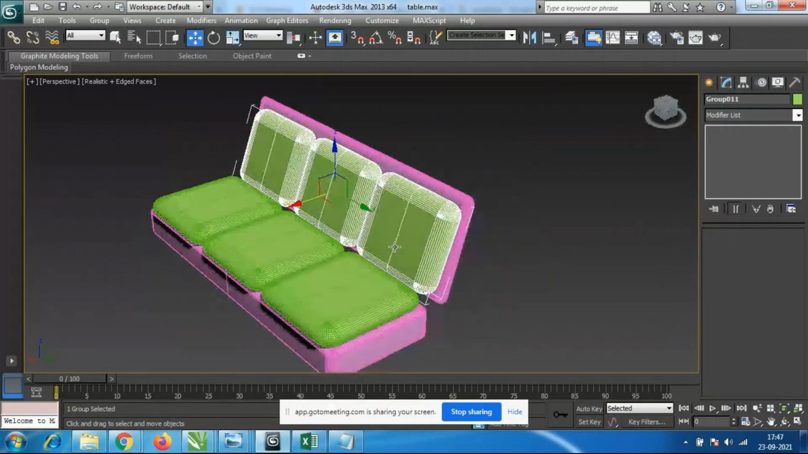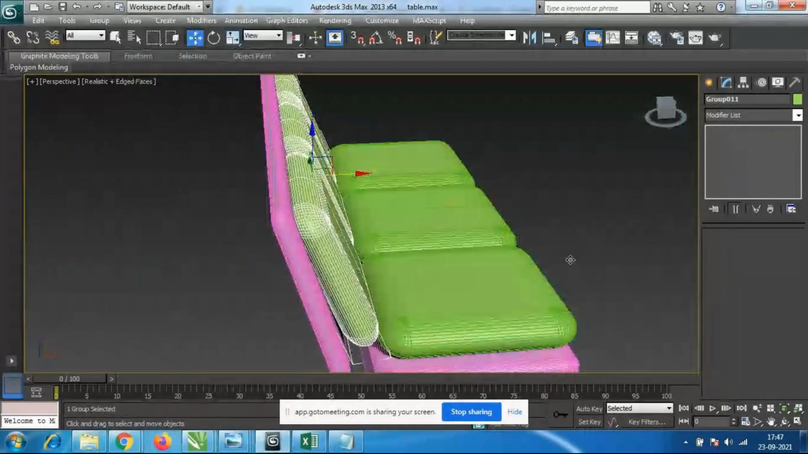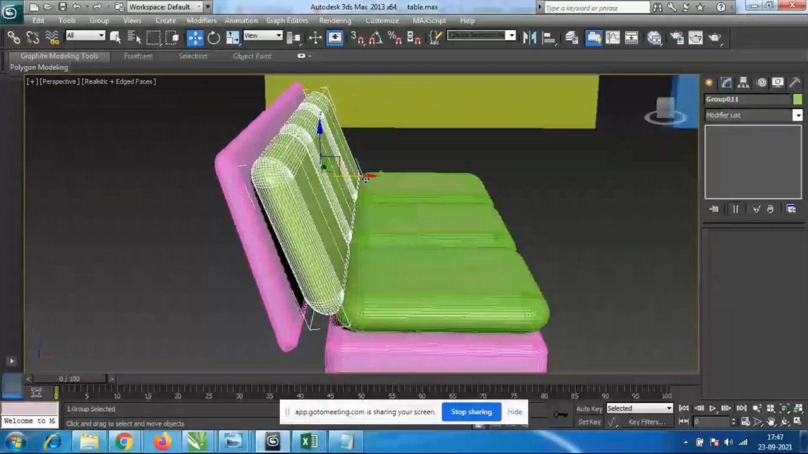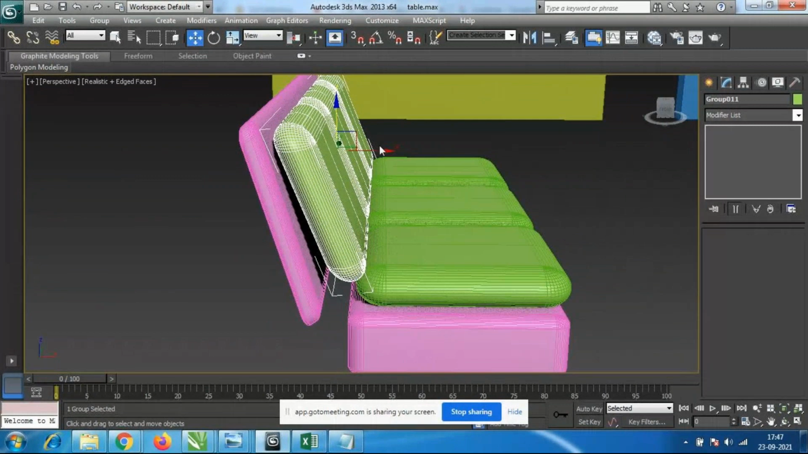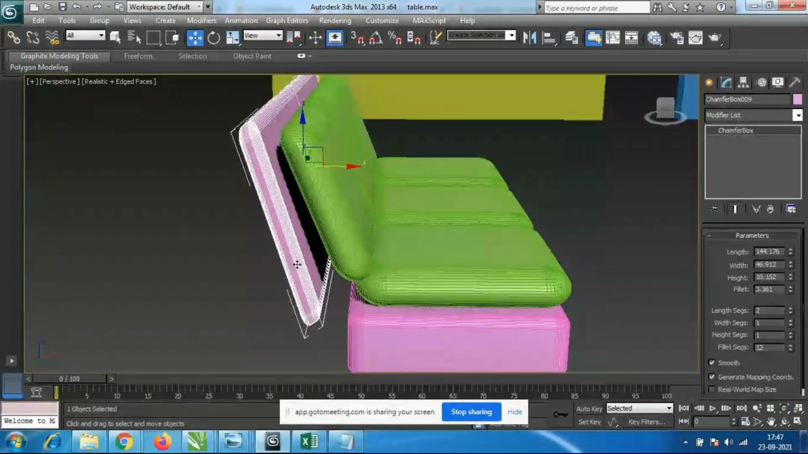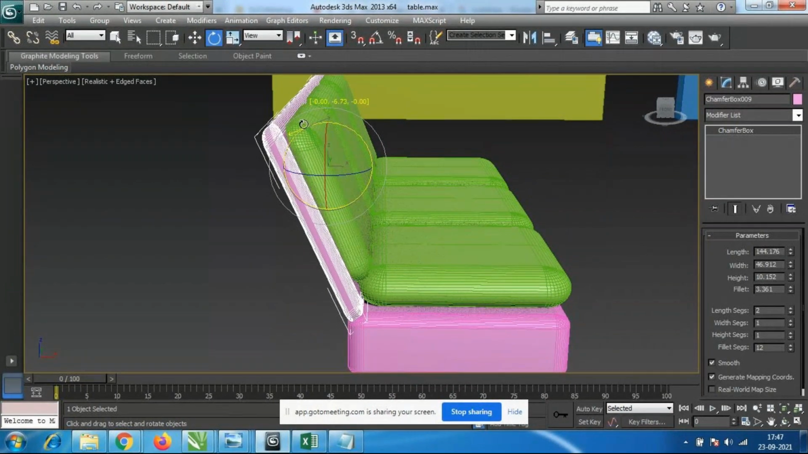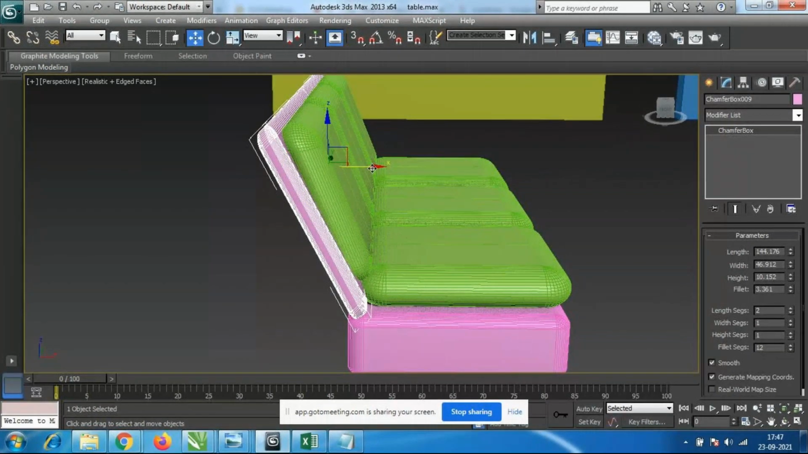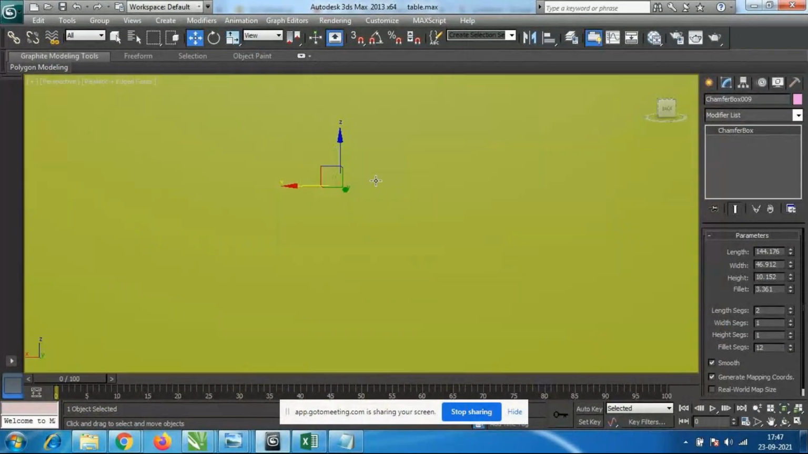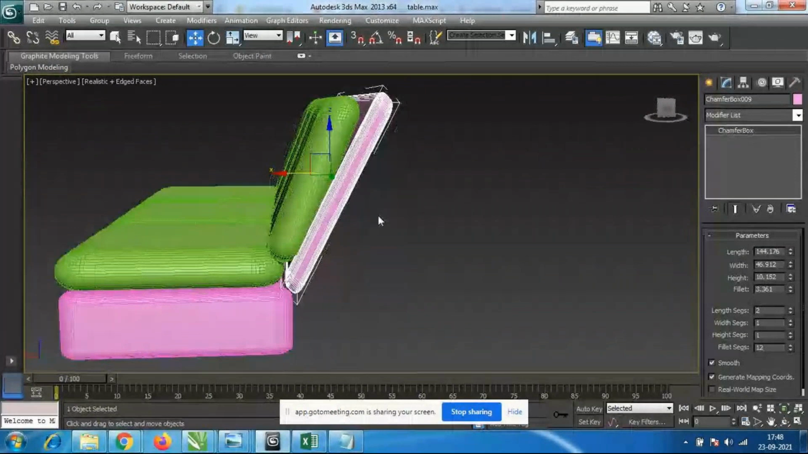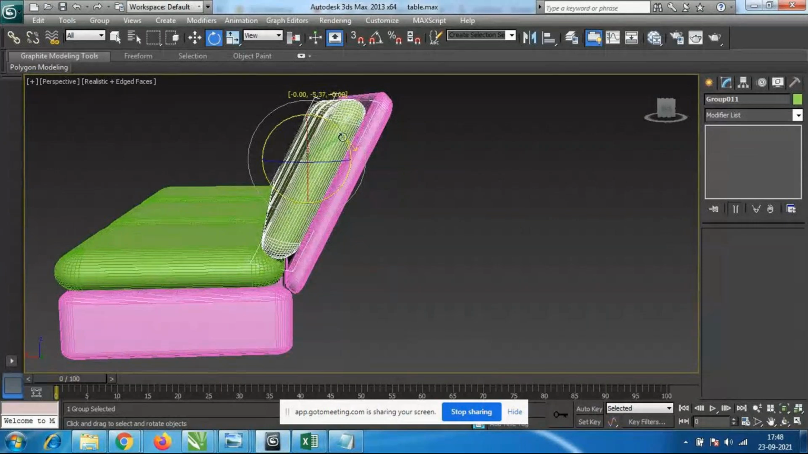Why? Because 3ds Max sometimes the system may hang. Okay, so that's why I'll just keep it like this. So you have to check all the options, which are joined or not. Even this side also we have to make this a little bit slant. I will make it, and I will make it joined. Otherwise this part will look like floating in the air. Even this also, how much ever the comfort you want, just slant it that much.